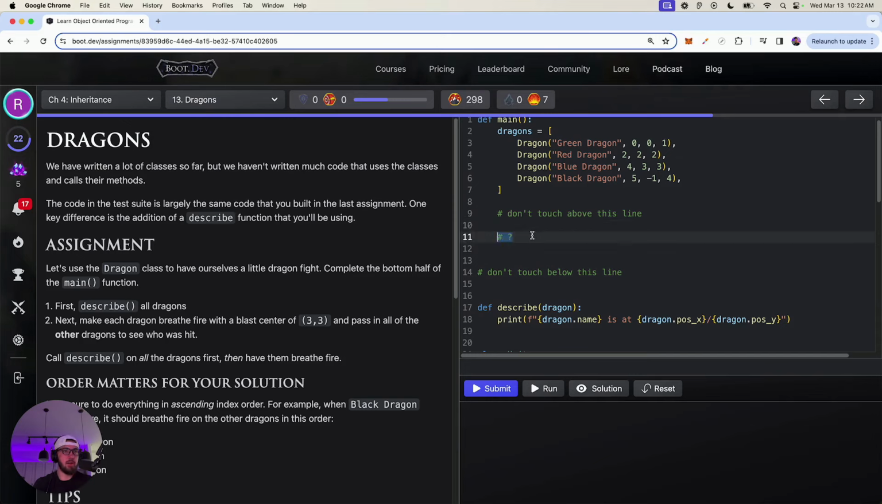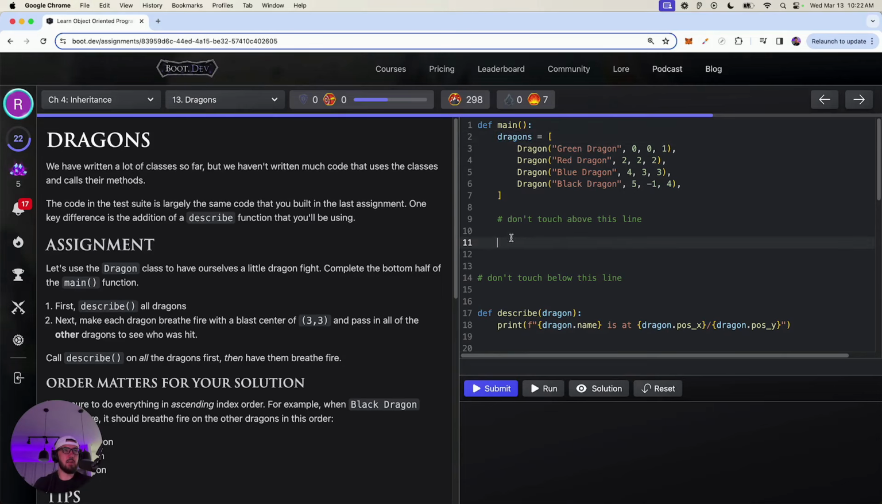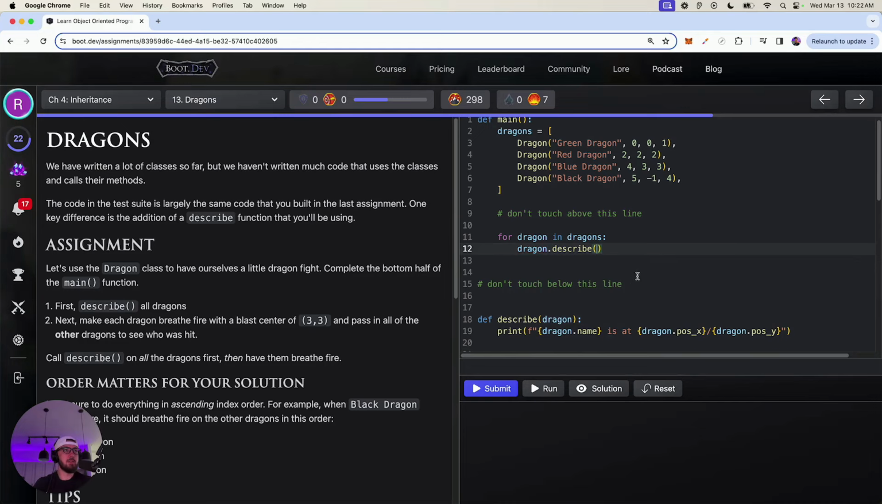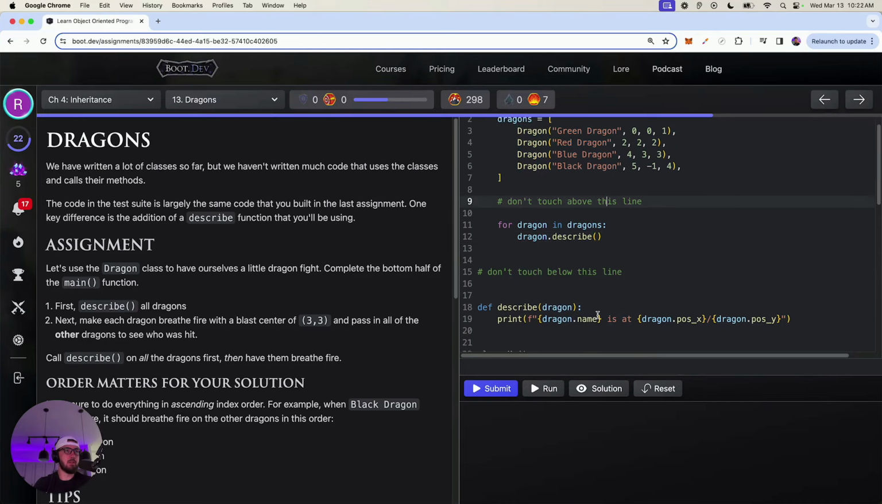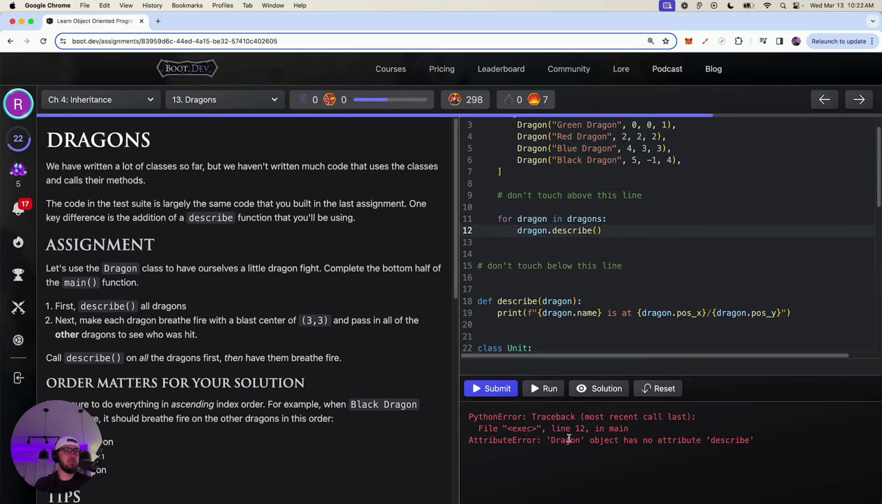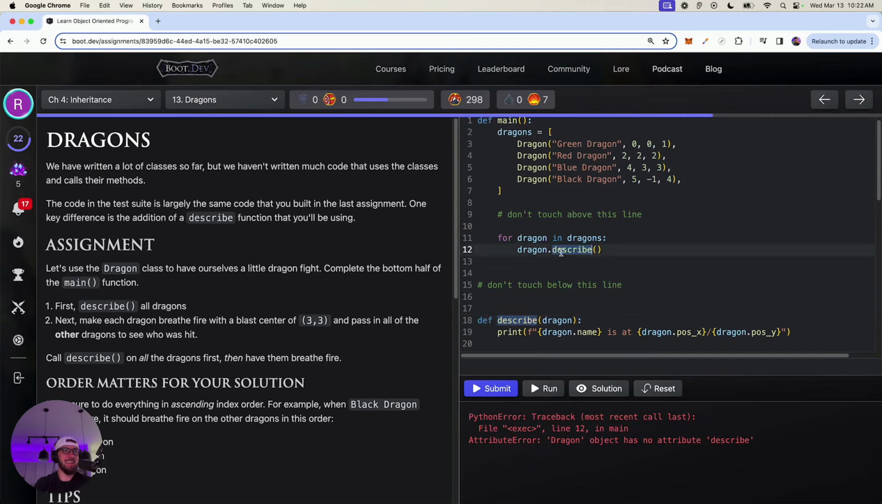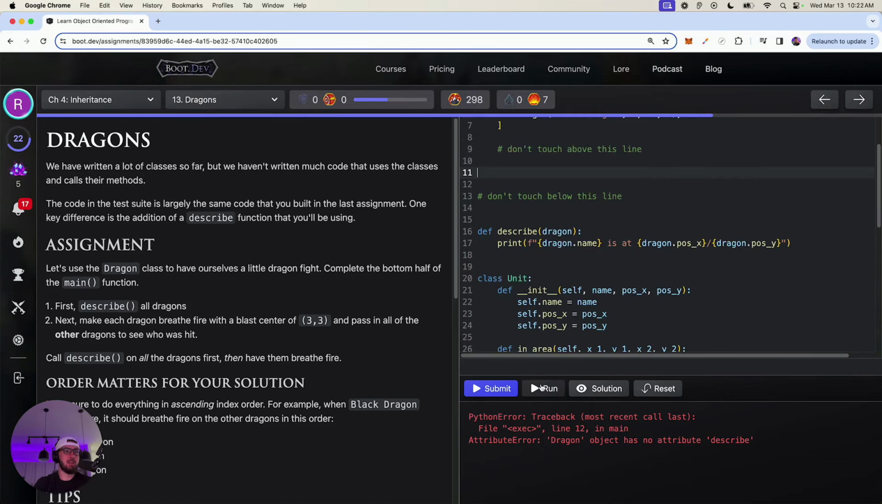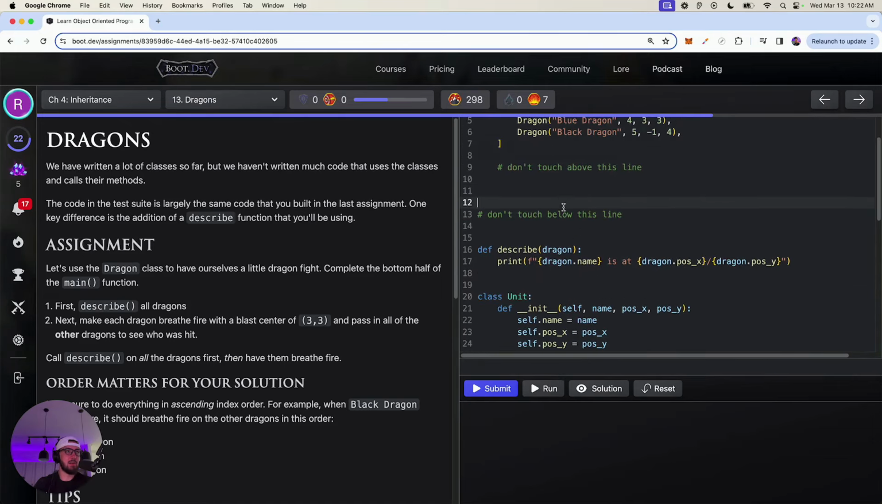Oh, I see. Okay, so we have dragons right here. So we say for dragon in dragons. Let's see. So we could say dragon dot describe. Do I need to pass any of this in here, or is this all gonna be instantiated right here? Let's see. Dragon has no attribute describe. How do you mean? For dragons, we're building dragons here. Okay, let's just print this right here. Nope. Okay.